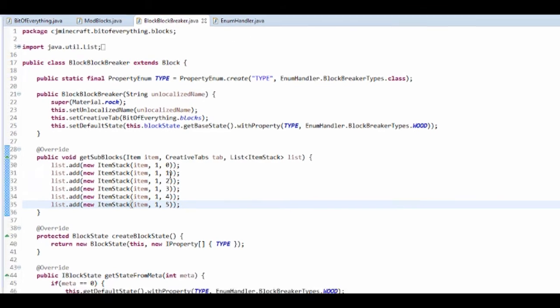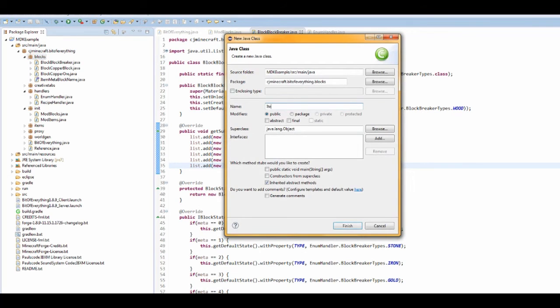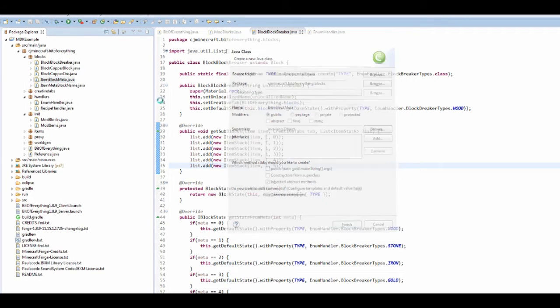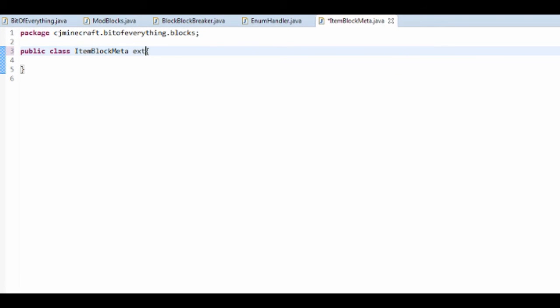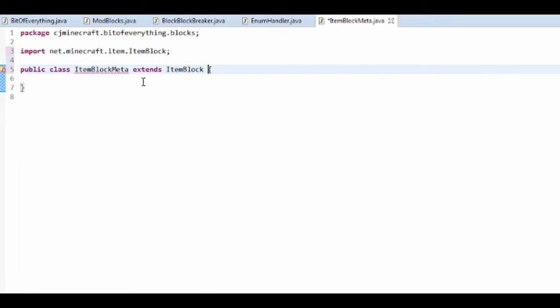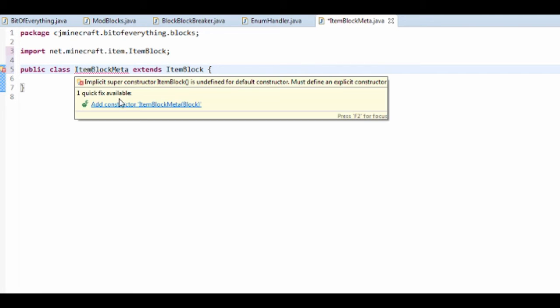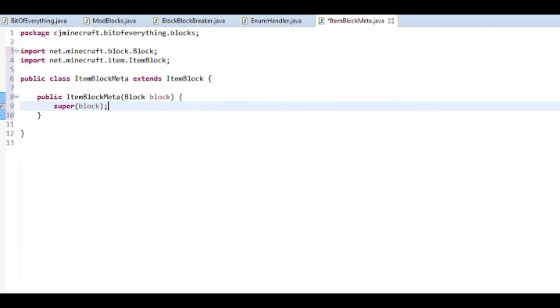So then we actually need to create our item block. So this is just a normal class, and I'm going to call it ItemBlockMeta, so this is for all the meta blocks, and it's got to extend ItemBlock, and then we're going to have to make a constructor. So there we go, it takes in the block, and we've got to super the block.